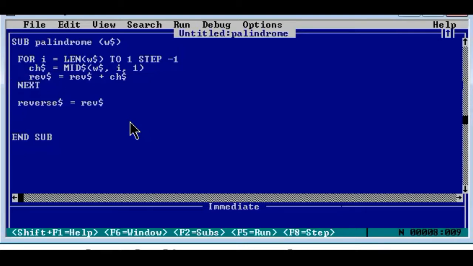Now what we have to do is check whether the original word is equal to the reversed word or not. For that, we will be using an IF statement.